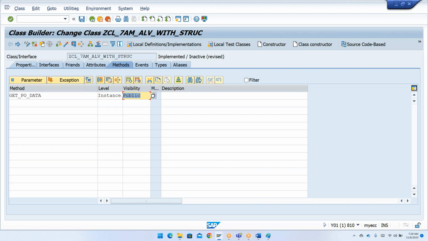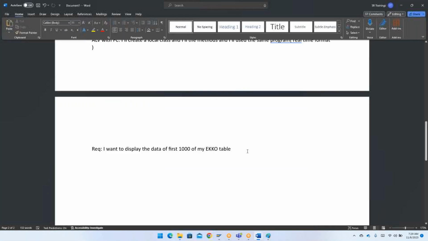Because we are going to use this method in our program, whatever methods you are going to use in your program, make them public, and keep the remaining everything private. Even the data declarations, whatever you are going to use in your SE38 program, you have to keep in public.